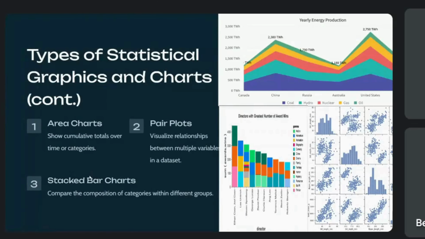And there are many charts we didn't cover here. It's up to you to choose the chart related to the data you have and even the objective of the presentation.